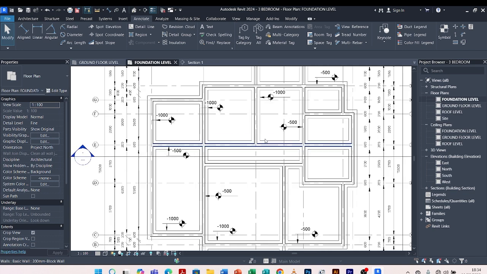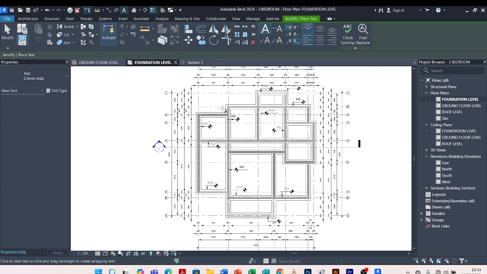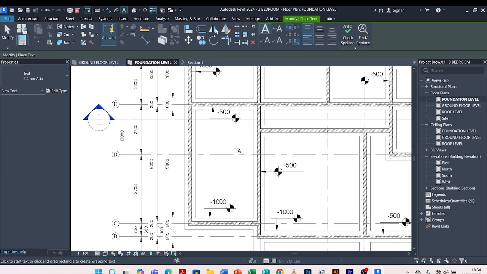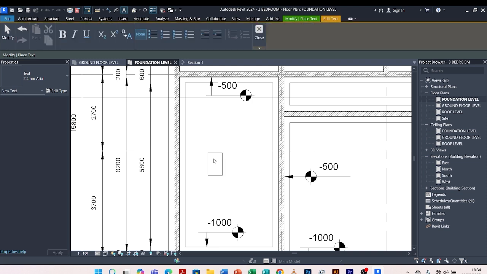Then we can add text in our spaces. Under Annotate, you come to the text tool. I click on the text tool. So we are going to backfill here with compacted marram. So I can just click in the space, then I type compacted marram. Compacted marram fill.